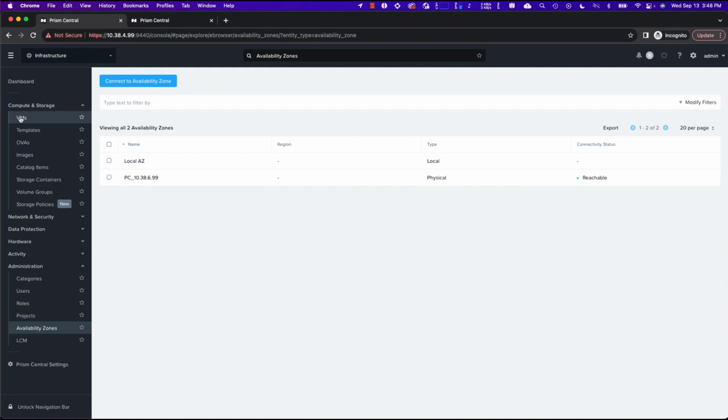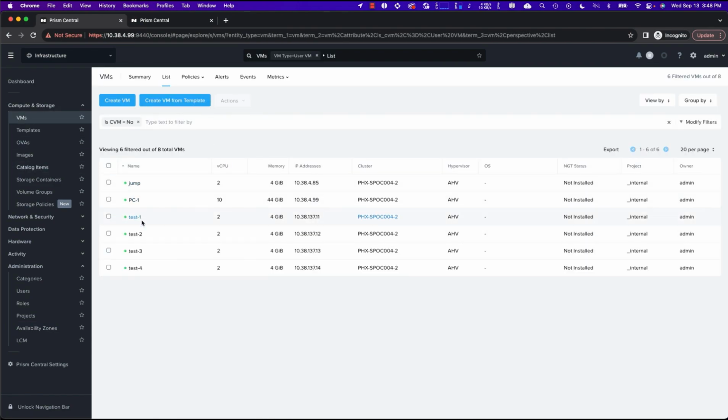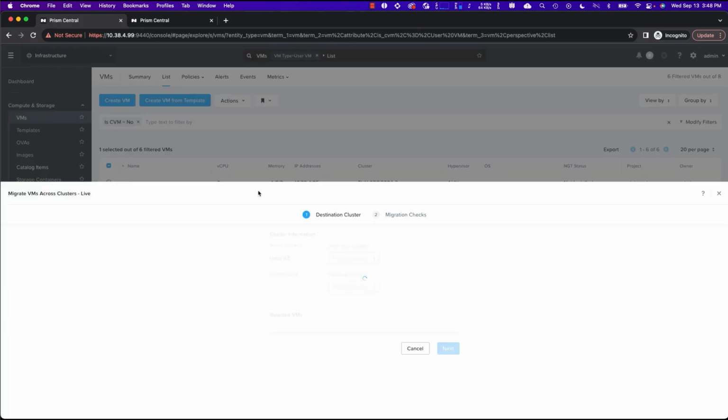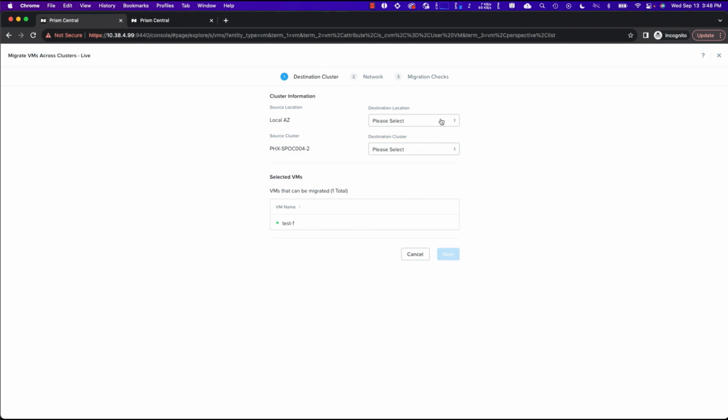So let's first click on virtual machines. We can see I have 4 test VMs. For the first live migration, we'll just select one virtual machine. From the action menu, we'll say migrate across clusters. And in this first one, we'll migrate within the same local AZ. So we'll just select the other cluster that's part of our local AZ.